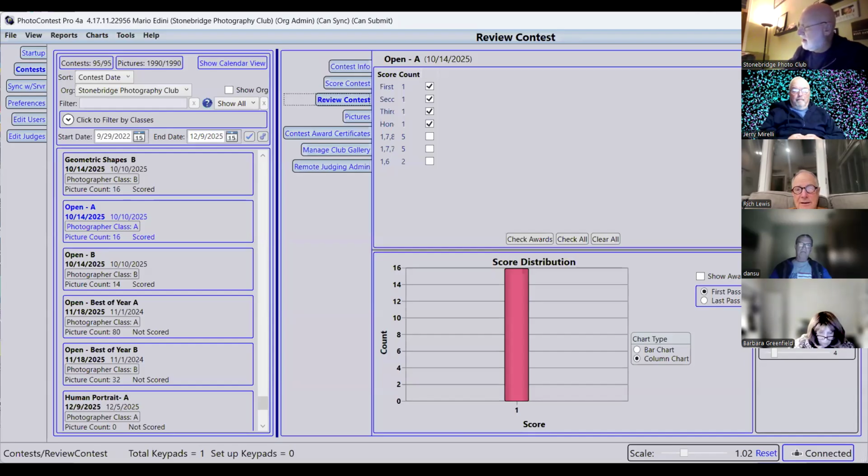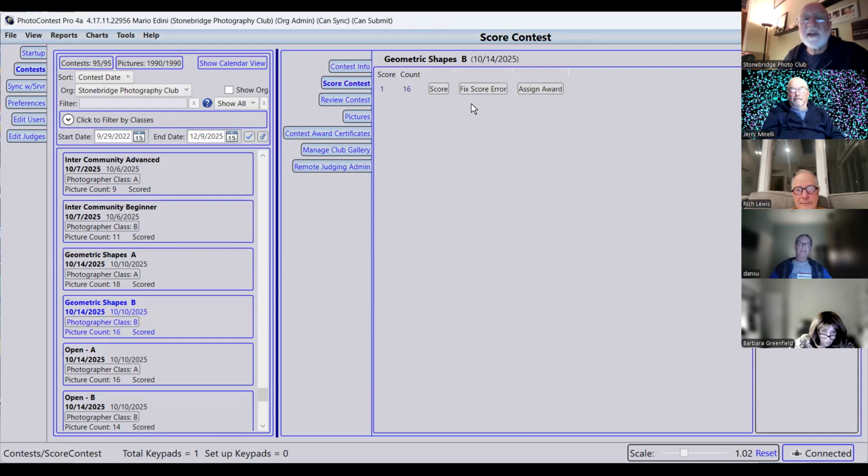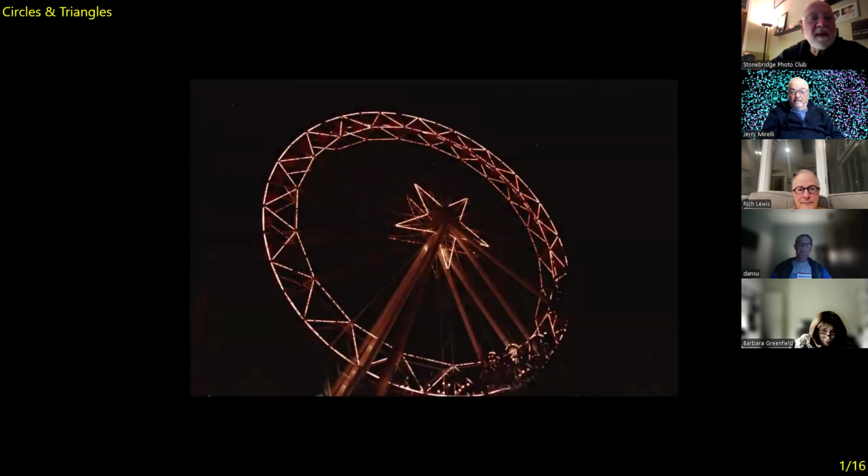Okay. A lot of great images. That's one where I could score very differently if I did this tomorrow. There's just a lot of really good stuff there. All right, so now we go to geometric shapes. This will be the intermediate category, and we have 16 images here. Geometric shapes, intermediate B, circles and triangles.